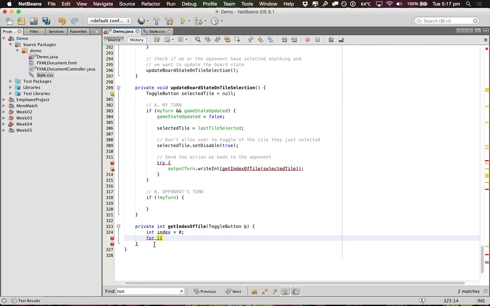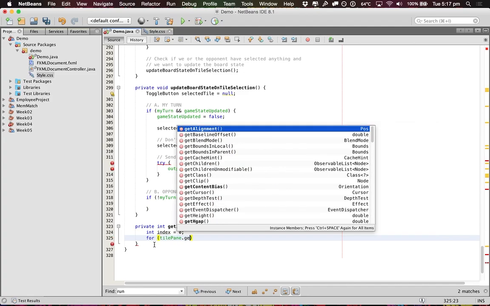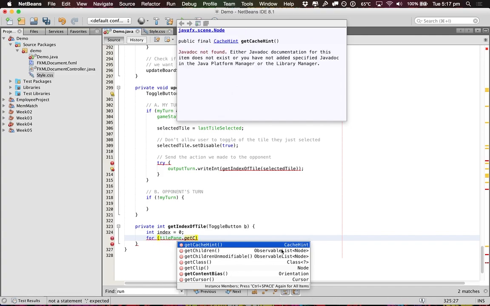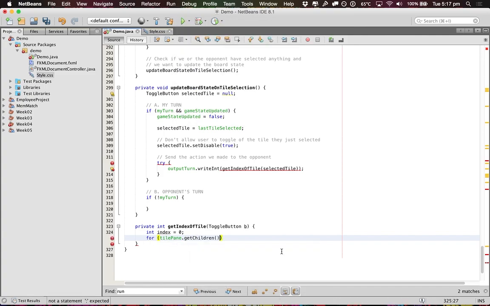The thing here, though, is that we need to iterate through the children elements of our tile pane, and if it's equal to the toggle button that we're looking for, return that index. The problem is when you type in tile pane dot get children, as you can see here, it returns an observable list of nodes. Now, a node doesn't know it's a toggle button, and we need to check if they're the same. So tile pane dot get, what am I saying? Node in that. Yep, that's what we're doing.